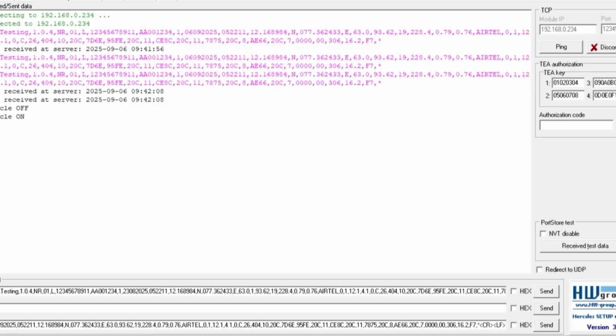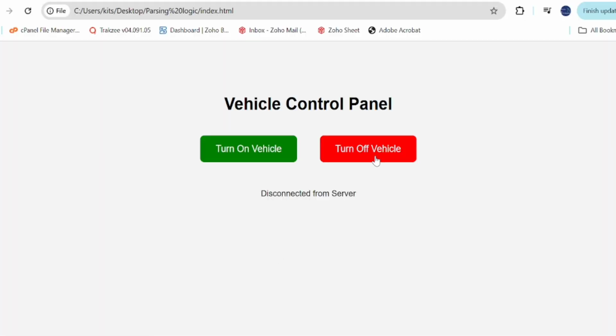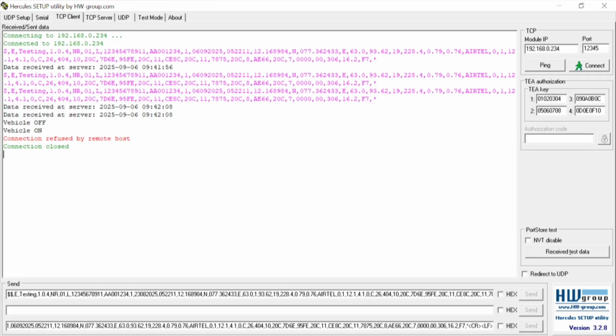The moment you close the port or the socket gets broken, it will be updated as disconnected from the server and you can't send any of the commands. So once the port is closed, you can see everywhere it is getting updated as disconnected from the server.